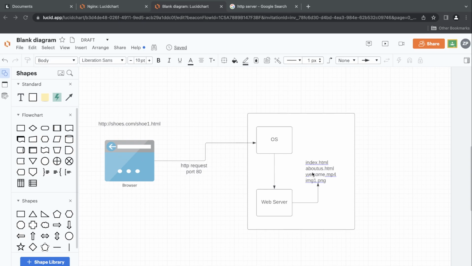Typically, static content includes HTML files and CSS files, and JavaScript files can also be considered static content, which can simply be passed over to the browser.